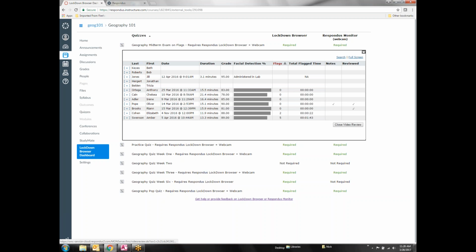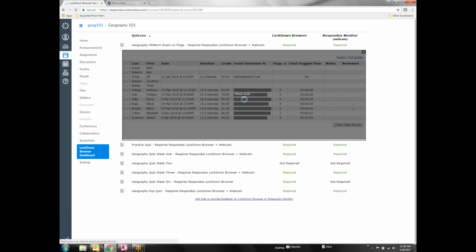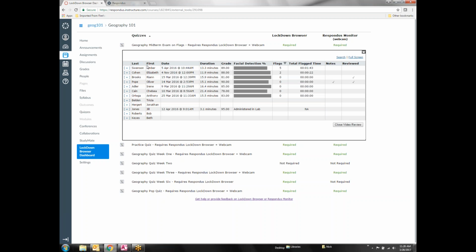So what I like to do is sort by flags, and I'm going to look at the very first one once I can get it to stop syncing. Just give it a quick minute. It shouldn't take very long. What we'll do is look at the one who has more than one flag.